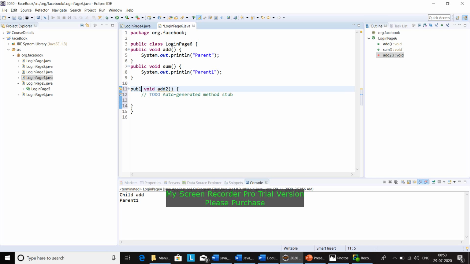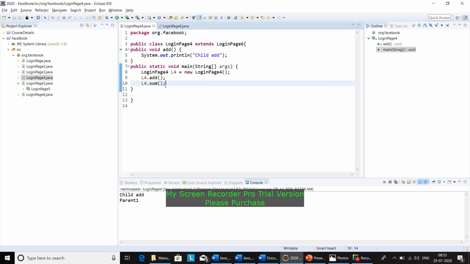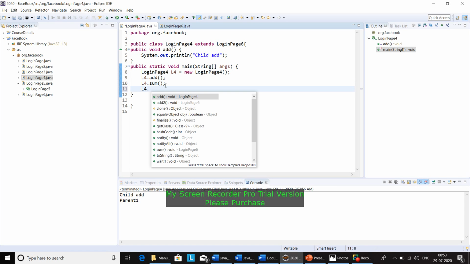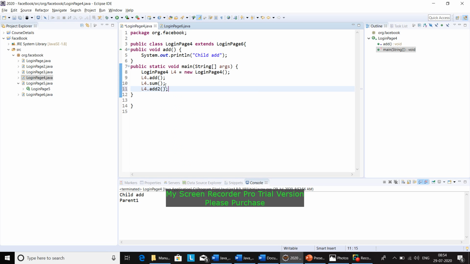I will change this private to public. I will remove this and I will print parent 2. Let's see if we are able to call this method first. L4 add 2, see, it is reflecting. Let's run this program and see if we are getting parent 2 as the output. See, child add and parent 1 and parent 2. Okay, this is method overriding.